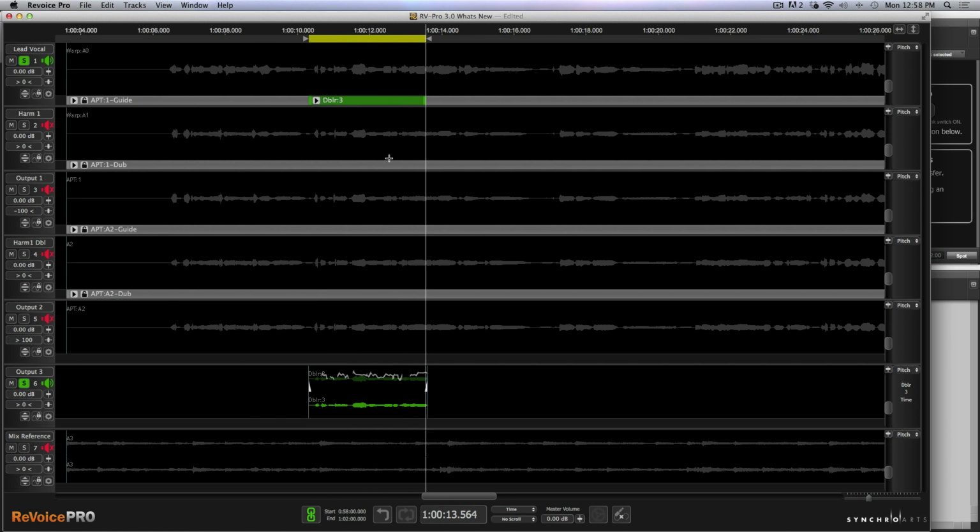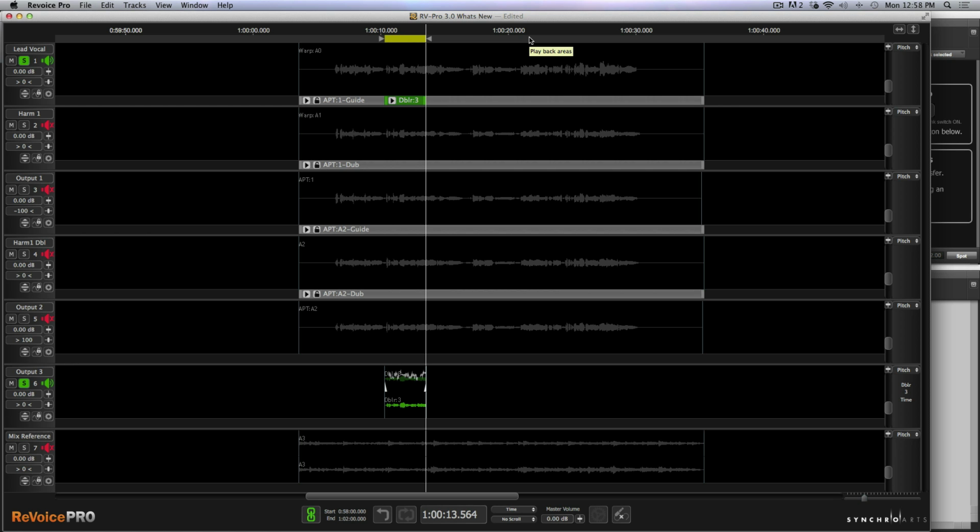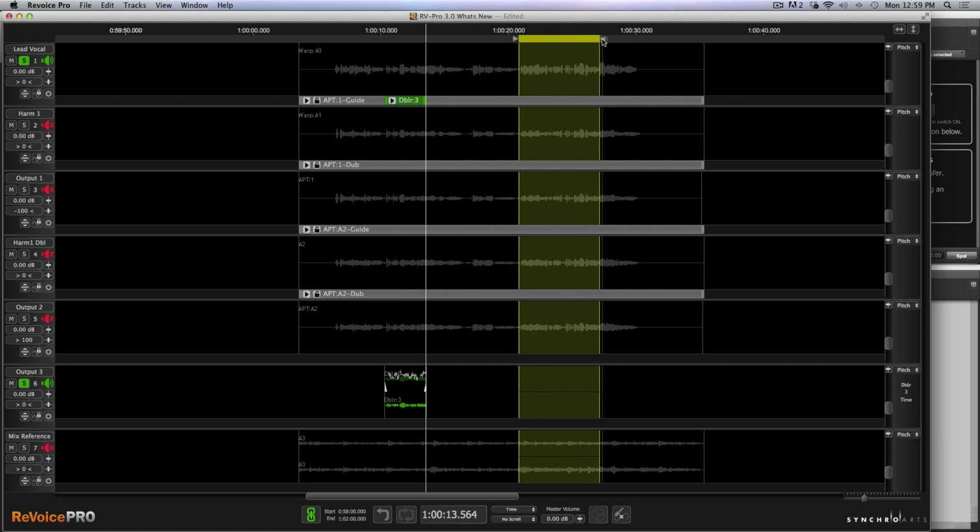Okay, perfect. That's exactly what I want. Now, this time we're going to approach it a different way. I'm going to set my cycle range ahead of time.